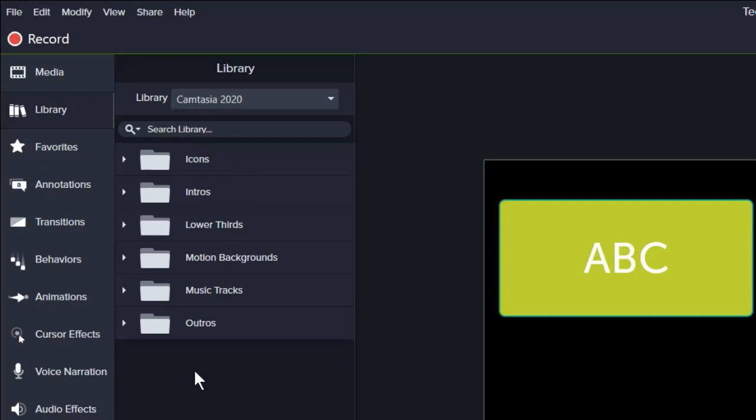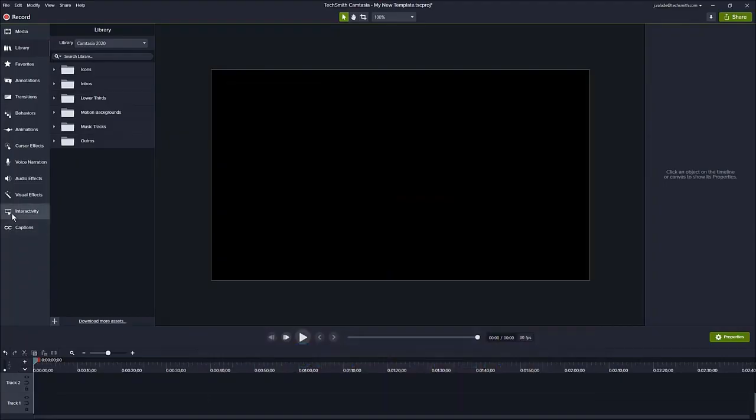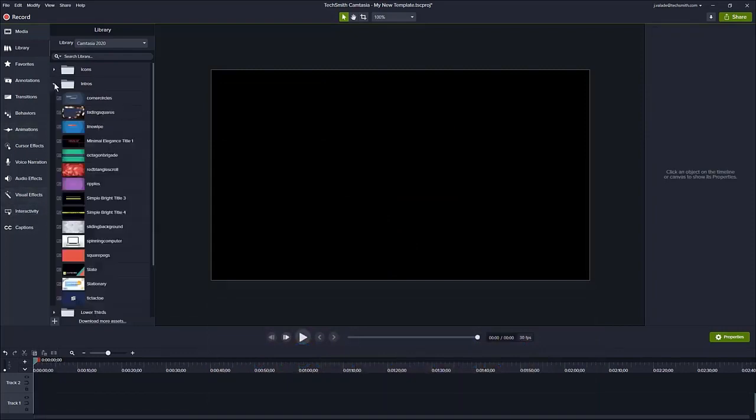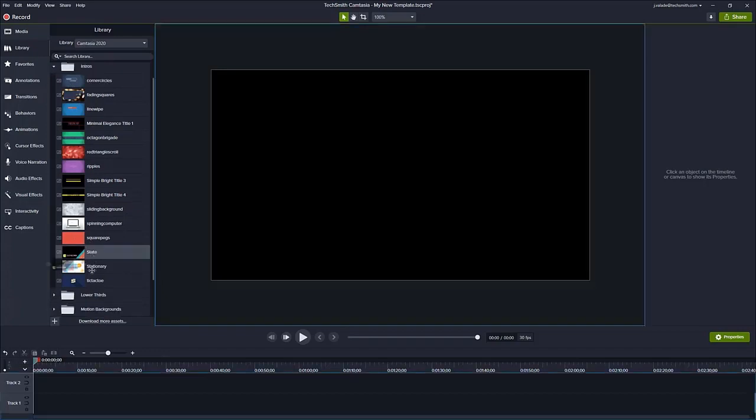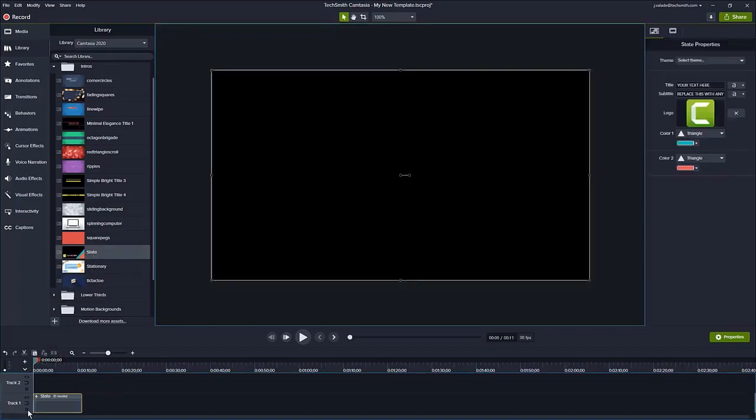Inside of this library, there's actually 3 folders I want to draw your attention to. The intros folder, the lower thirds, and the outros. That's because the items in each of these folders are customizable. And I'm going to pick an intro from this drop-down menu. I'm partial to the state intro, so we're going to add that one to our project here by clicking and dragging it down onto track number 1.